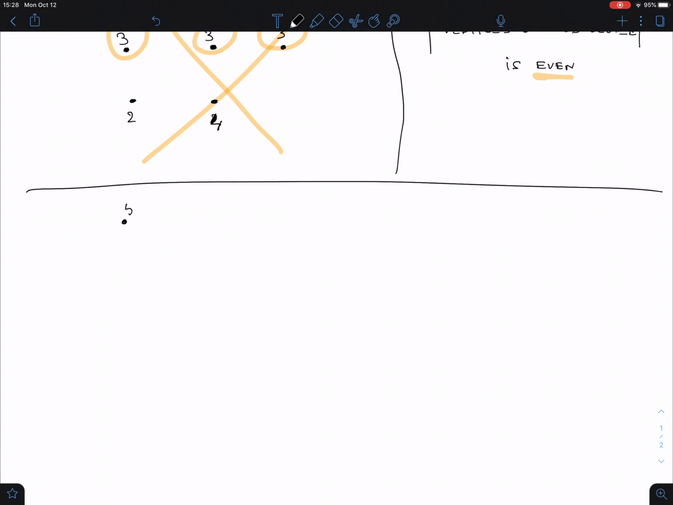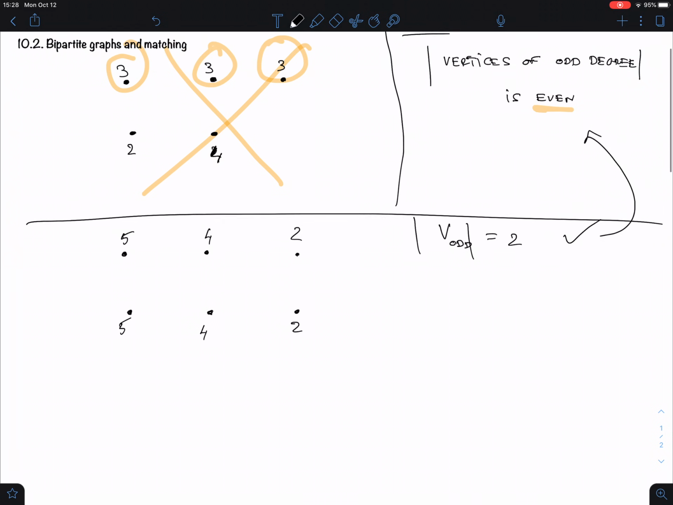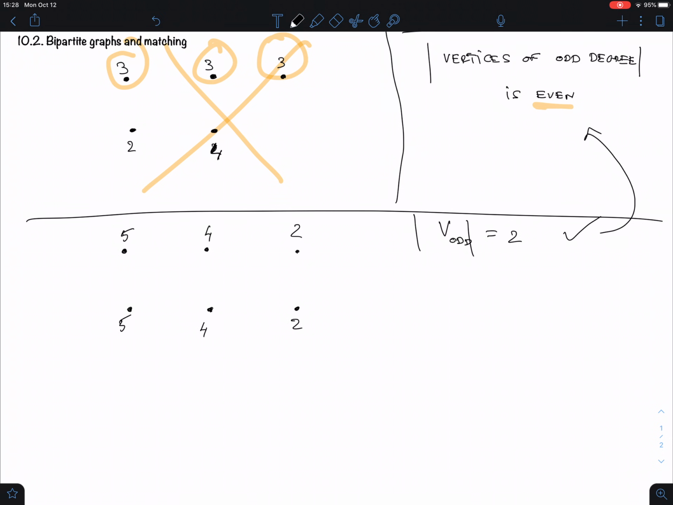So suppose, let me first draw. This time I'm going to have 6 vertices, and I want the degrees to be 5, 4, and 2. So now notice that the number of odd vertices is 2, which is what it should be. Otherwise, we are in trouble. We cannot make a graph if that's not verified. But just because it's verified doesn't mean that there's a graph. Let me show you why there can be no graph here. So suppose we try to make a graph.